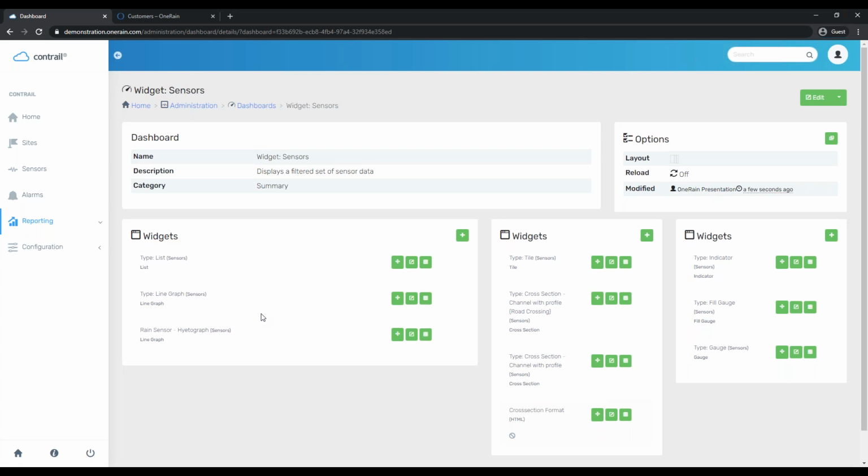One is the structure of the page itself, which is how we're looking at it now. We've got a dashboard with a name, description, and category. The layout is defined: how many columns across do we want to have? Will it reload automatically, on a timed interval, or not at all? One must reload it manually. And then who last made changes to it.